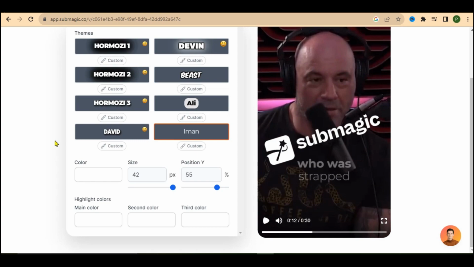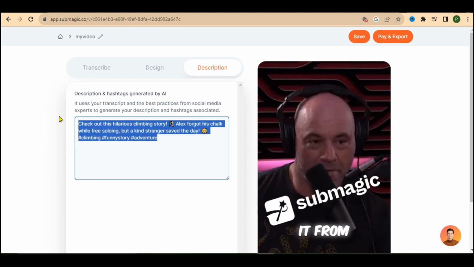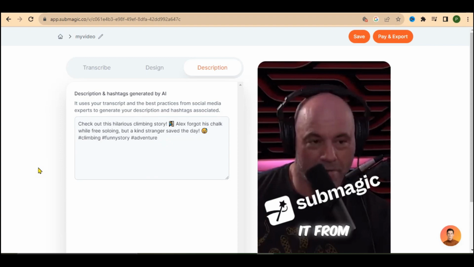Another amazing feature of submagic is it can generate a short description for your video and you can use it directly. Just click here on description and you can use it as description whenever you upload your video. Once your video looks perfect, it is time to export it.